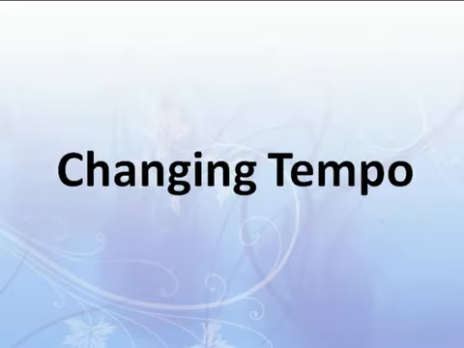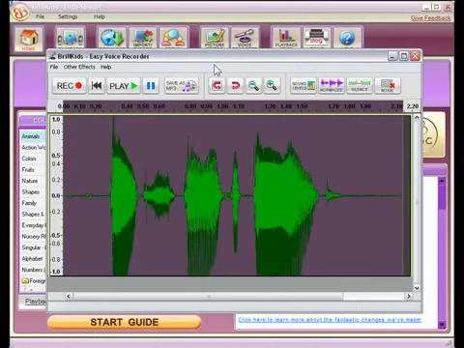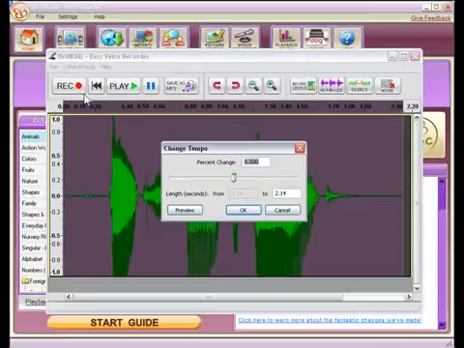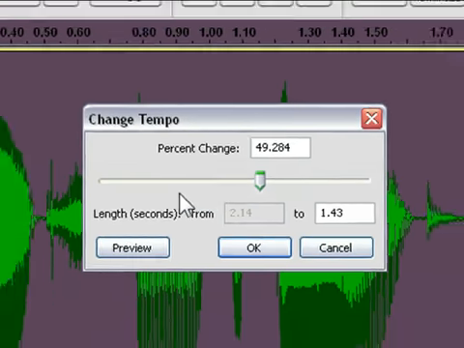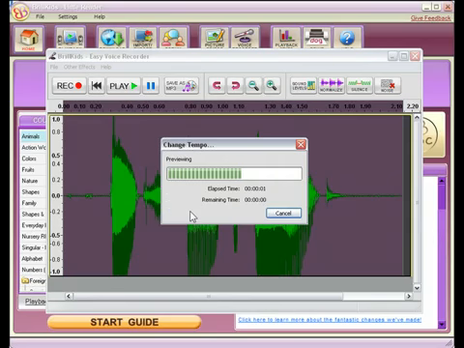Changing tempo. The Change Tempo function is used to alter the speed of a recorded sound without altering its pitch. Simply drag the slider and click Preview to see what your recording will sound like before committing to any changes. Baxter the dog.